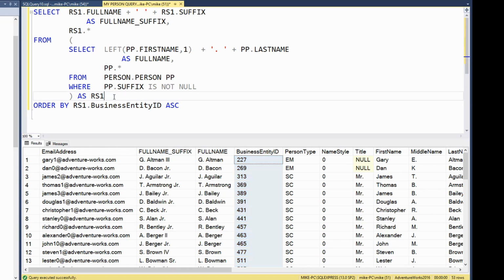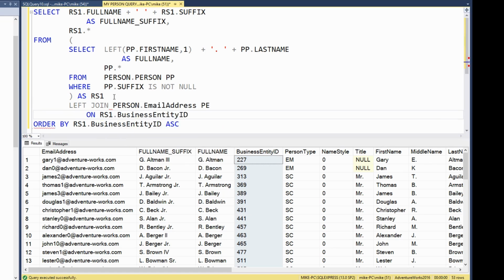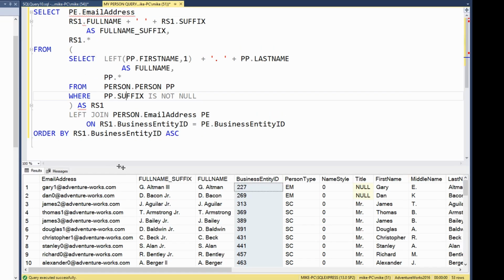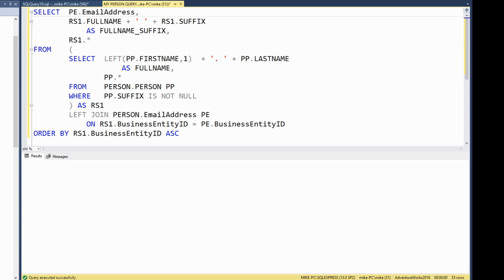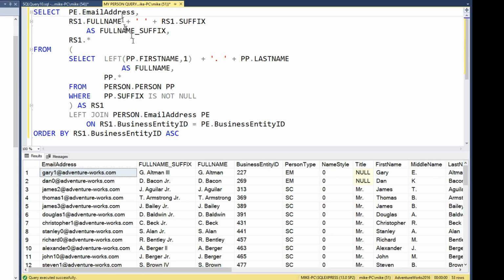So let's do it. And let's just execute that. And hey presto, we have joined from our little virtual table, a record set, joined it to email address, and now we are able to select from that email address table, and there you go. So that's all quite powerful.